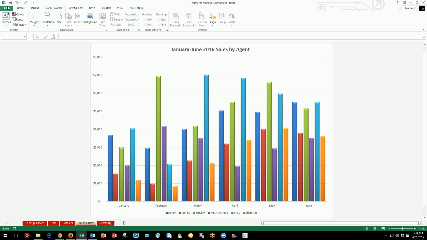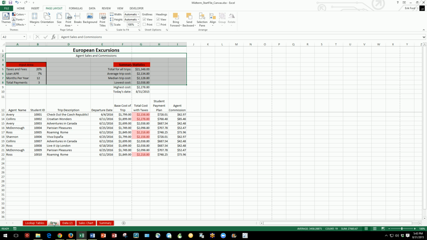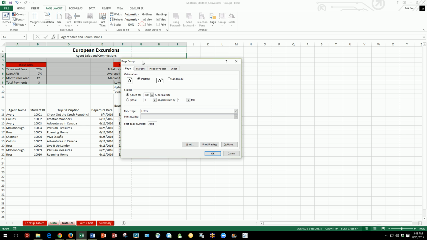All we're going to do is a couple things to the data and the data 2 worksheets. So I'm going to go ahead and select those together. I'll select data, then hold down Control and left click on the data 2 sheet. They're locked together now, and I'll make some changes to both of them at the same time. I want to do margins, scale to 1 page, and select landscape orientation. The best place to do that is right here in the dialog box for page setup.